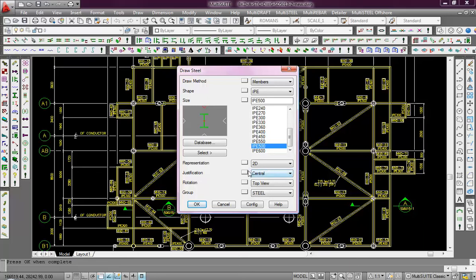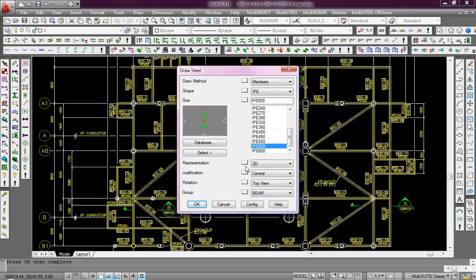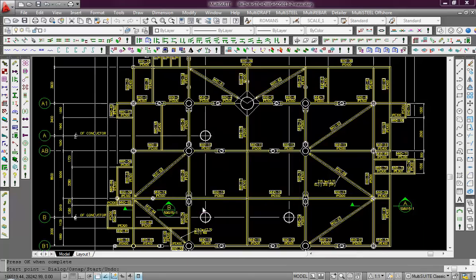The representation should be in 2D. The justification should be central, and the rotation top view, and the group should be, we can say, a beam. This one. Then the drawing method should be members. Then I click OK.